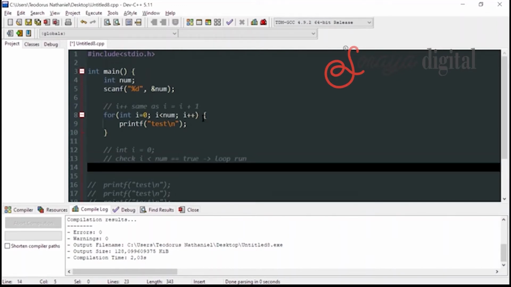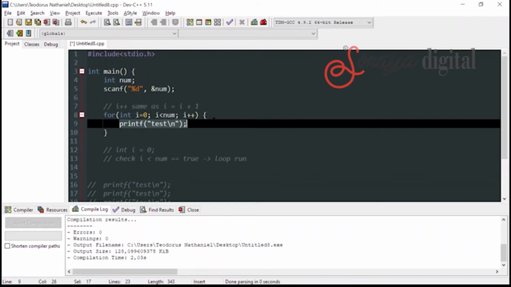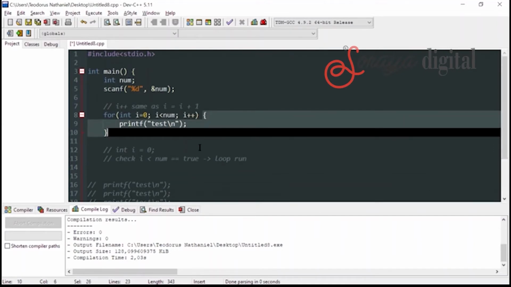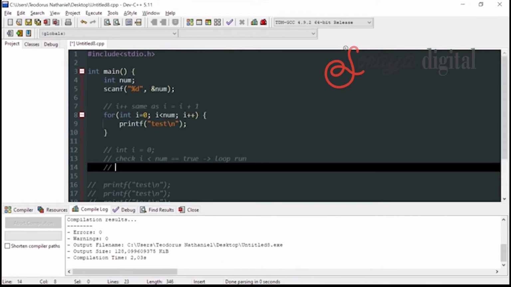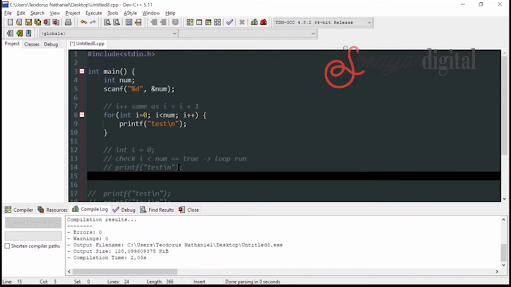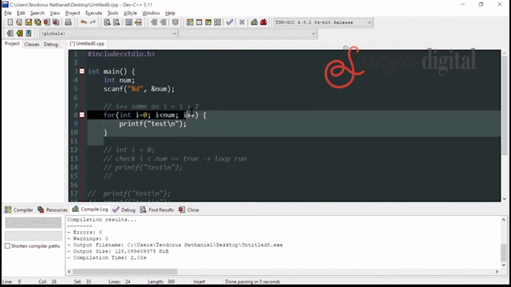Now the second loop is the for loop. A for loop looks like this. You write for, then the brackets, and then the curly brackets like this. The difference of the for loop is that it doesn't actually take a boolean value in here.